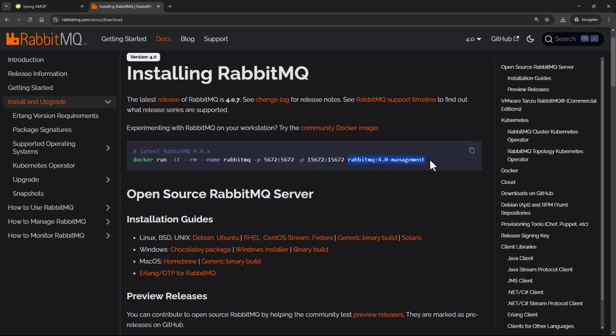And then this is the name of the image that you are specifying over here. So this is RabbitMQ version 4.0. Now this version might change depending on when you're watching this video, but that's completely fine. So just copy this. We will copy this command and we will come over here onto our terminal.